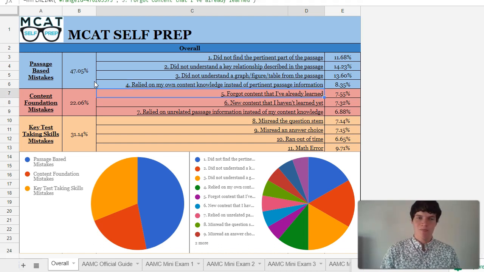Looks like this student is making maybe 22% of their mistakes from content foundation mistakes. This would be mistakes related to not memorizing the content well enough, right? The first type would be forgetting the content. The second type would be just content you haven't been exposed to yet, you've never learned it yet.